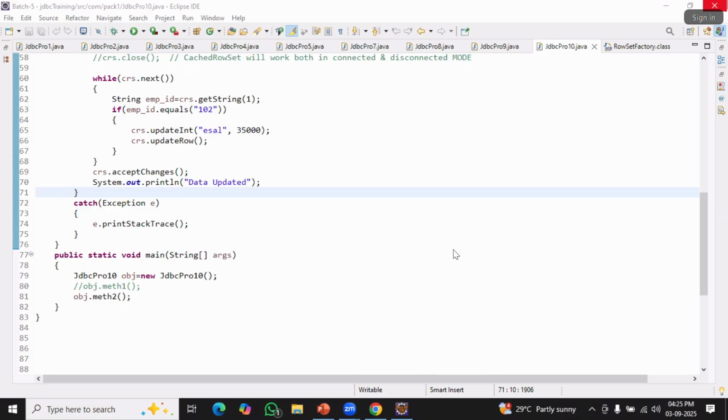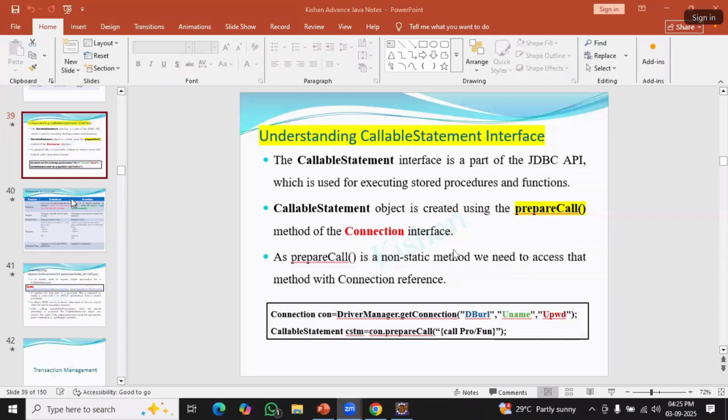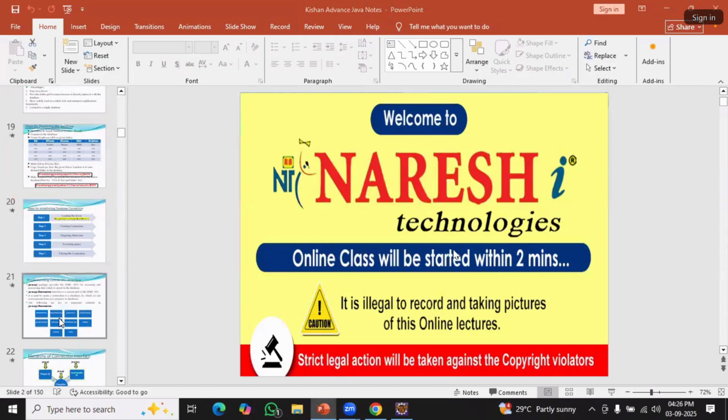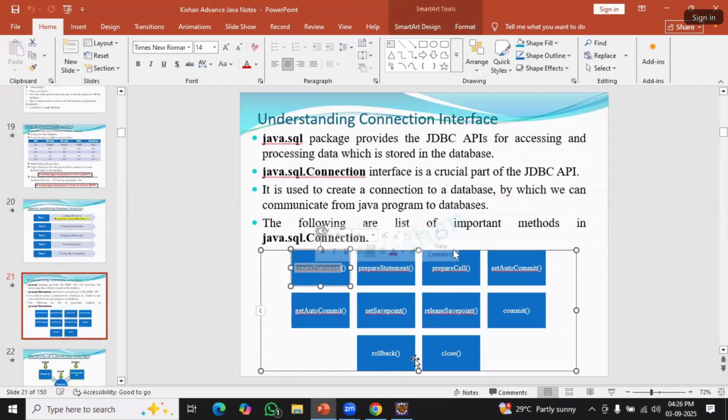After that, we started with prepared statement. Which method are we using? Prepare statement. That is also completed. Now we need to discuss callable statement. In order to get the callable statement interface object, we need to use a method known as prepare call. In the connection interface, create statement, done. Prepare statement, done. Prepare call, currently we are discussing that.